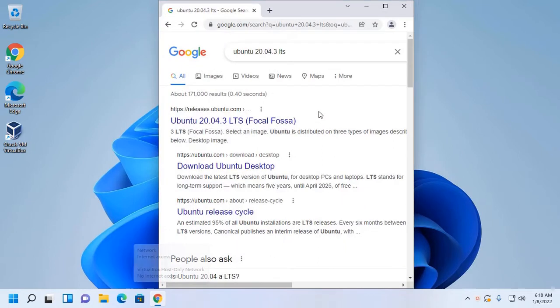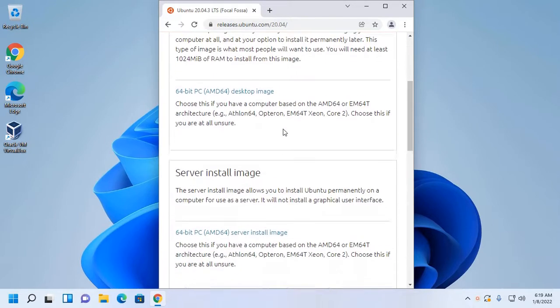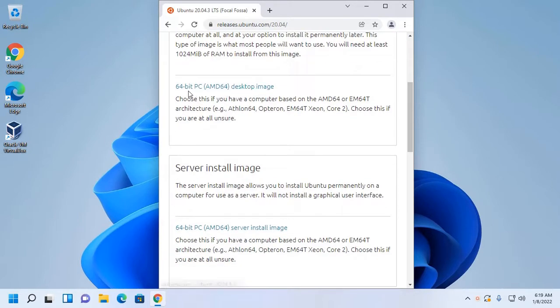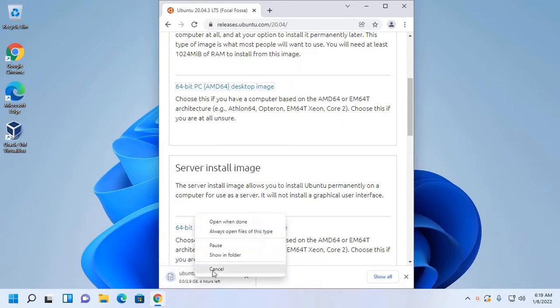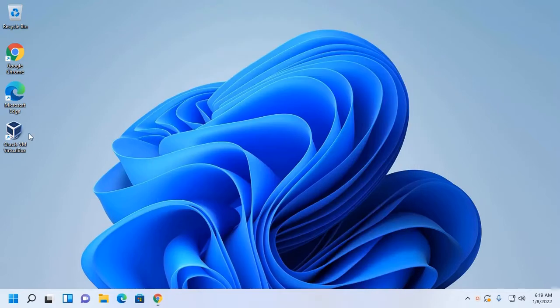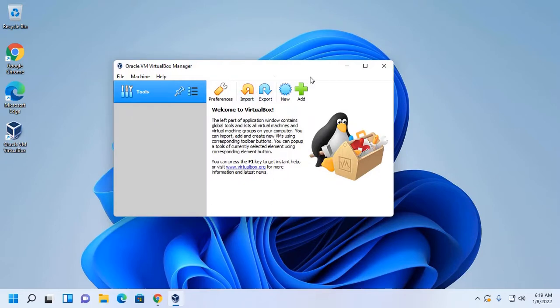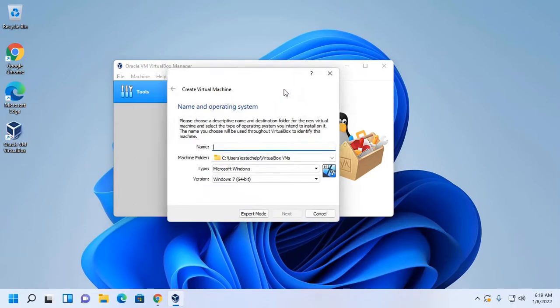Open a web browser and download Ubuntu 20.04 LTS from this website. Okay, I have already downloaded it on my machine. Now open Oracle VM VirtualBox Manager and then click on New to create a new virtual machine.